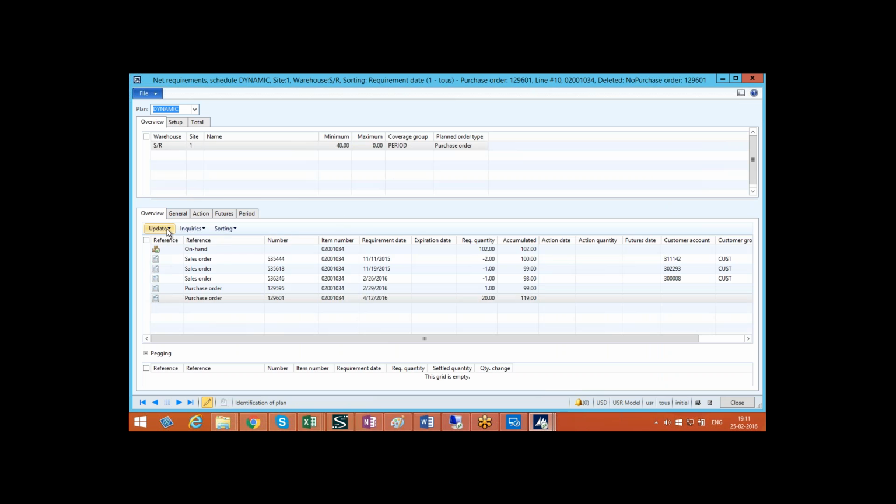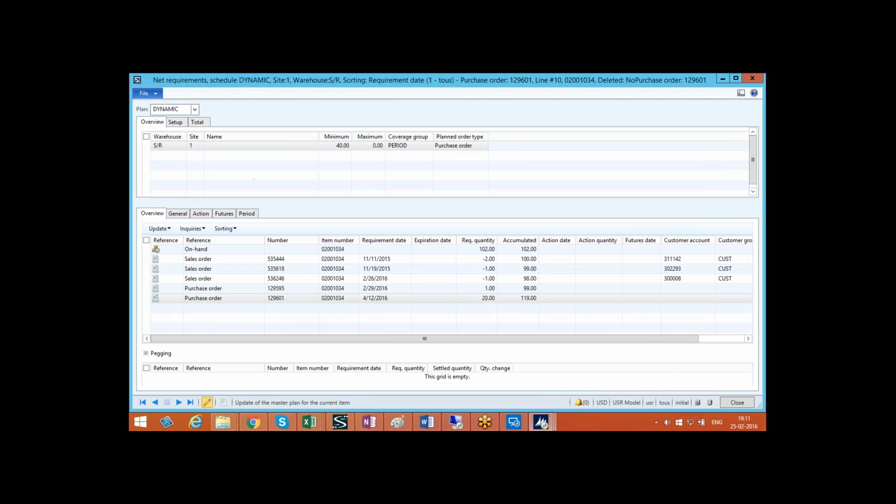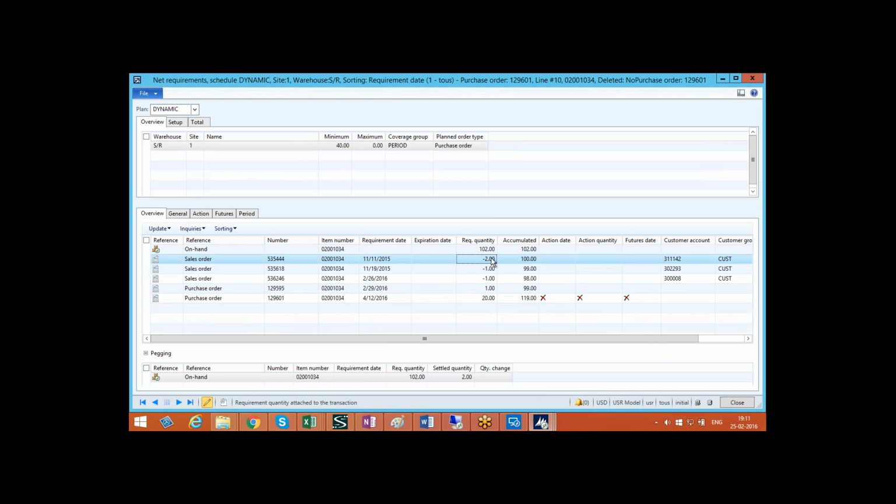If you want to update your net requirement, just click on master scheduling. Just click on OK to run your master scheduling. Now your master scheduling is updated. Here you can see your net requirement. On hand you can see your total on hand quantity. Requirement quantity is 102. Here you can see the on order quantity, 102 minus 200, and in purchase order quantity you can see over here.